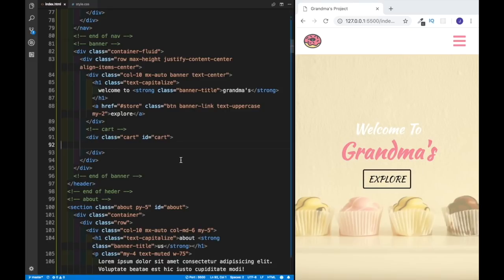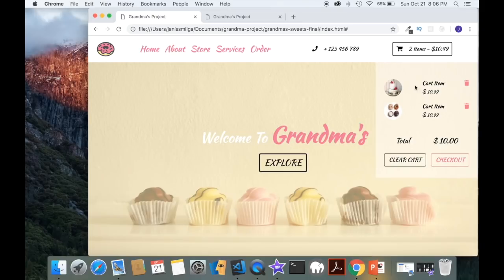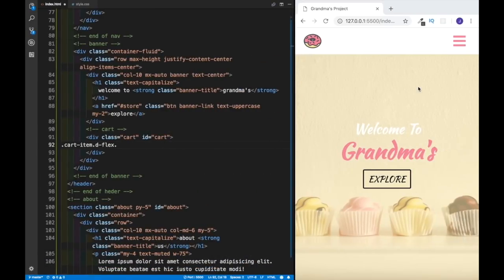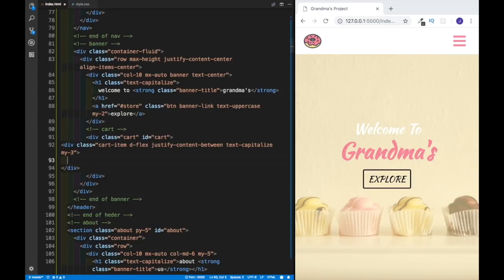Now, after we have a cart, next one is going to be cart item. So here again, we're going to start with a cart-item class. Then we're going to use d-flex for a flexbox parent container. And again, what we're creating right now is this single item, so this single item is going to be a flexbox parent container. Now after that, we're going to have justify-content-between, because we want to push away the items as far as possible. So justify-content-between. Then we're going to say text-capitalize. And last but not least, there's going to be margin top bottom 3. So this is going to be our cart item.